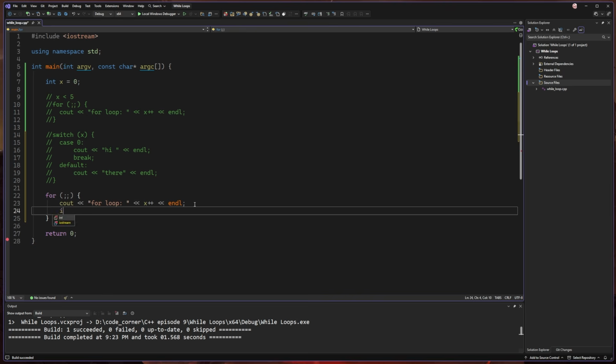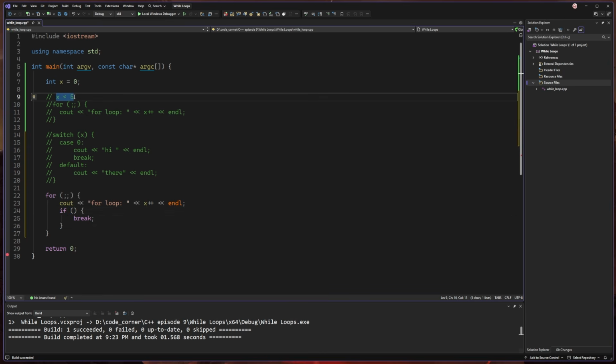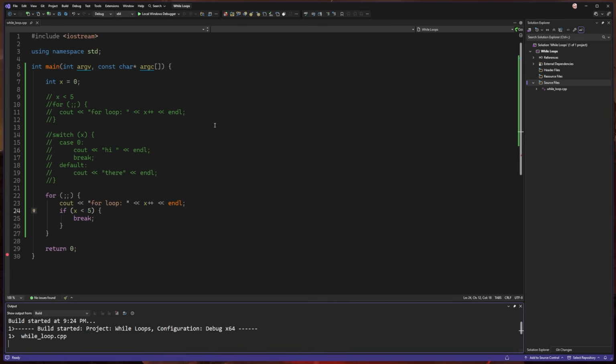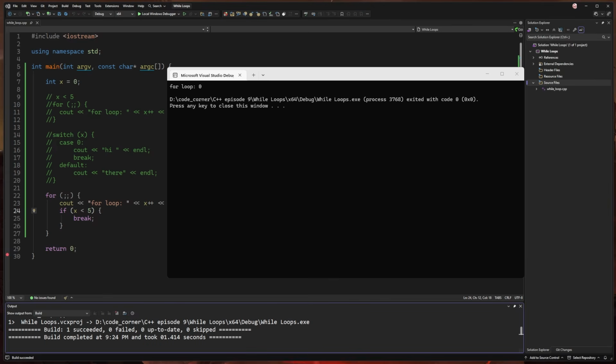So in this one, I'm going to say if, set up our structure first. And all we're going to do is break. We want something that's going to make this code break. But what do we put in here? Now, if you think about it, can we put if x is less than 5? Well, if I put that there, let's go ahead and hit run and see what happens. And it only occurs one time.